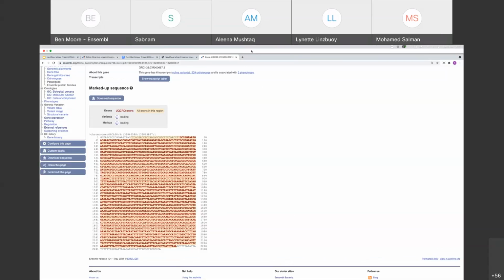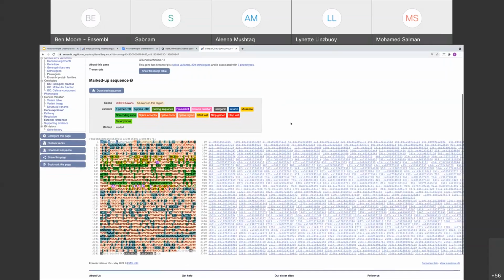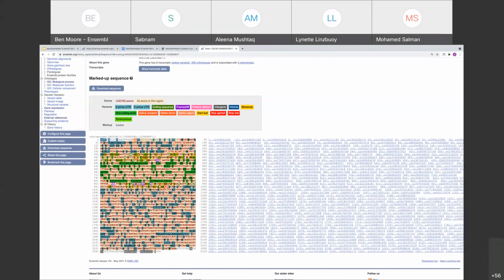This is just taking a bit of time. Okay, so now our markup is loaded, and our sequence shows our variants, which are color-coded, and you can find the legend for these variants above the sequence over here.